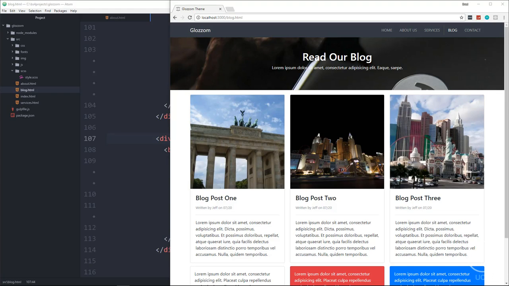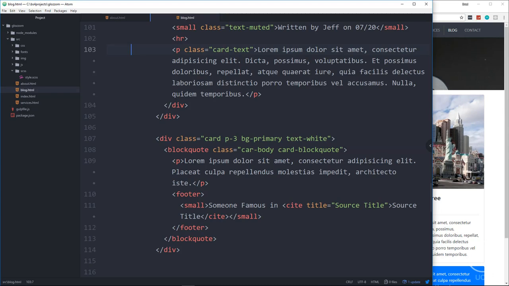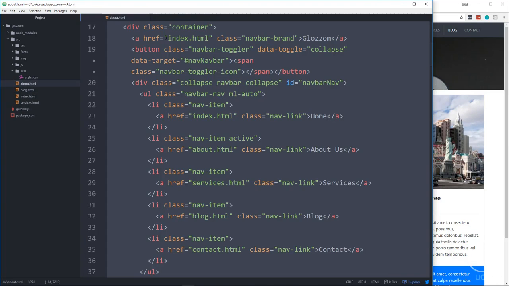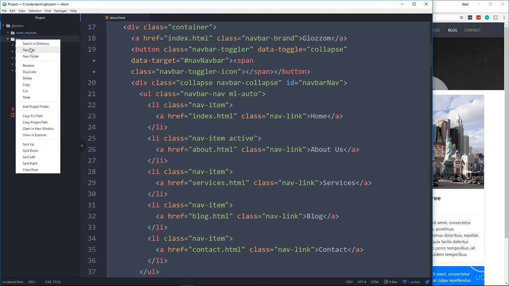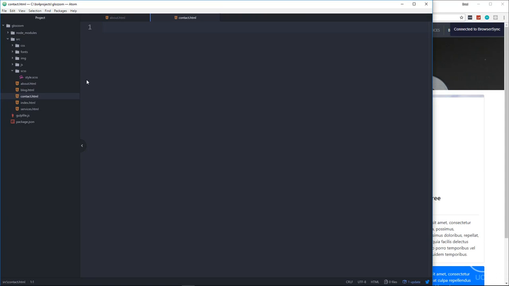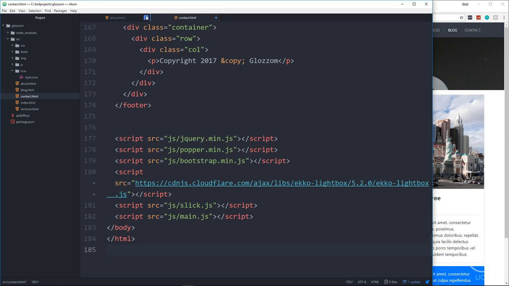Alright guys, so we're going to work on our last page, which is the contact page. So what we're going to do here is we'll copy the about page again. Everything in the about page we'll copy and create a new file in our source folder called contact.html.